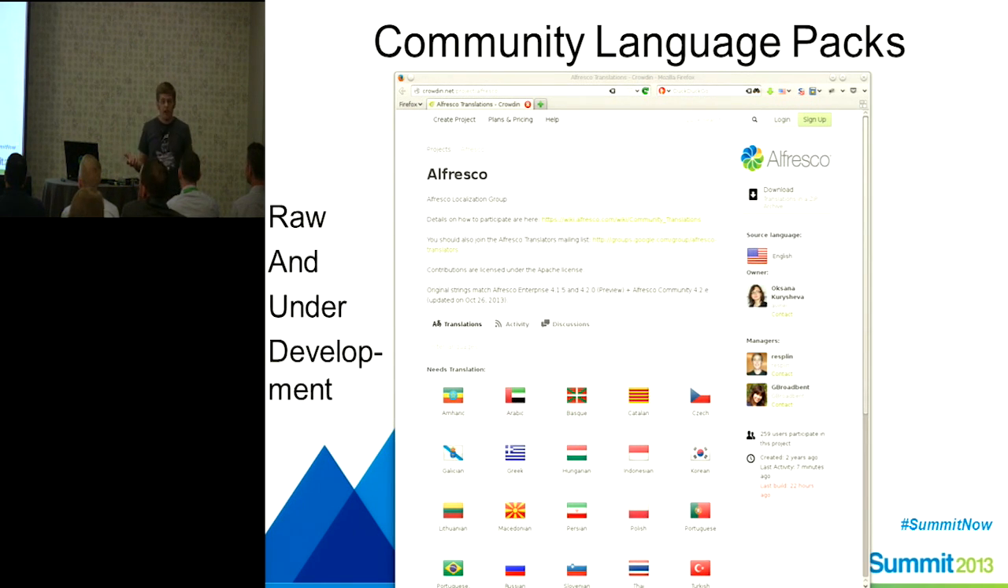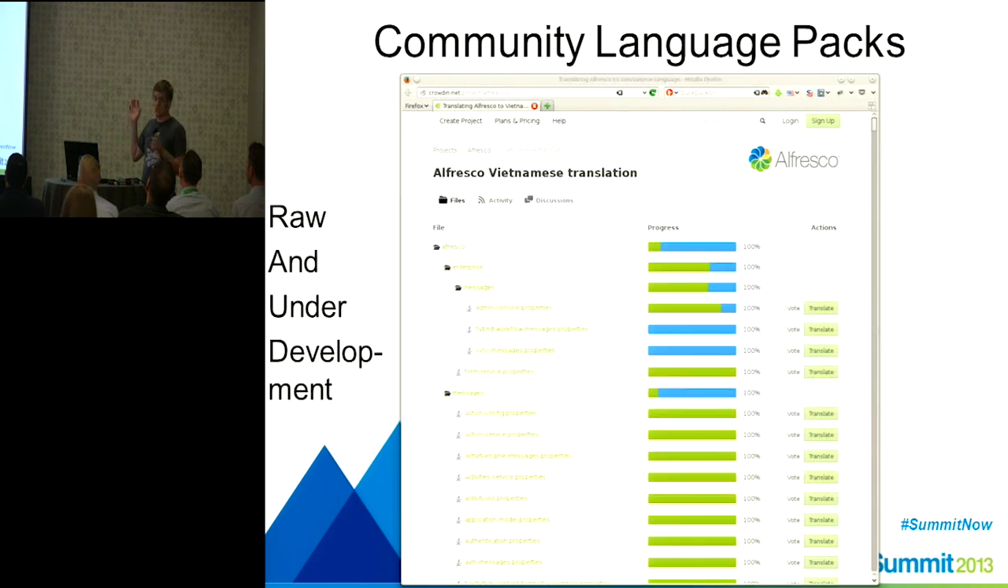So if you want a language pack that's not officially supported, Crowdin's a great place to go. This is where we manage our localization projects. One of our community members named Oksana set this up for us. This is a place to collaborate around language packs. Some of these are very raw and still under development.